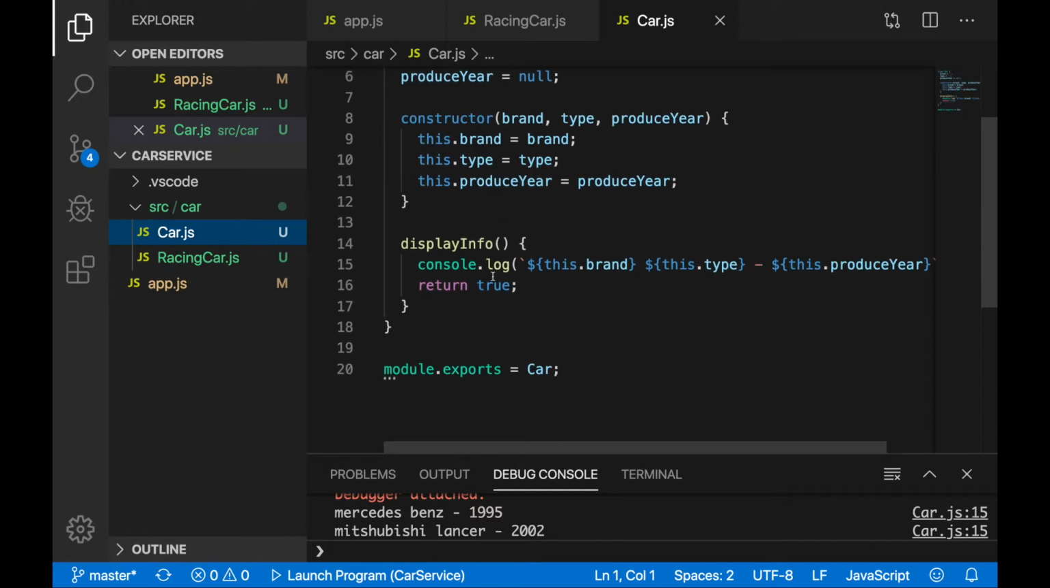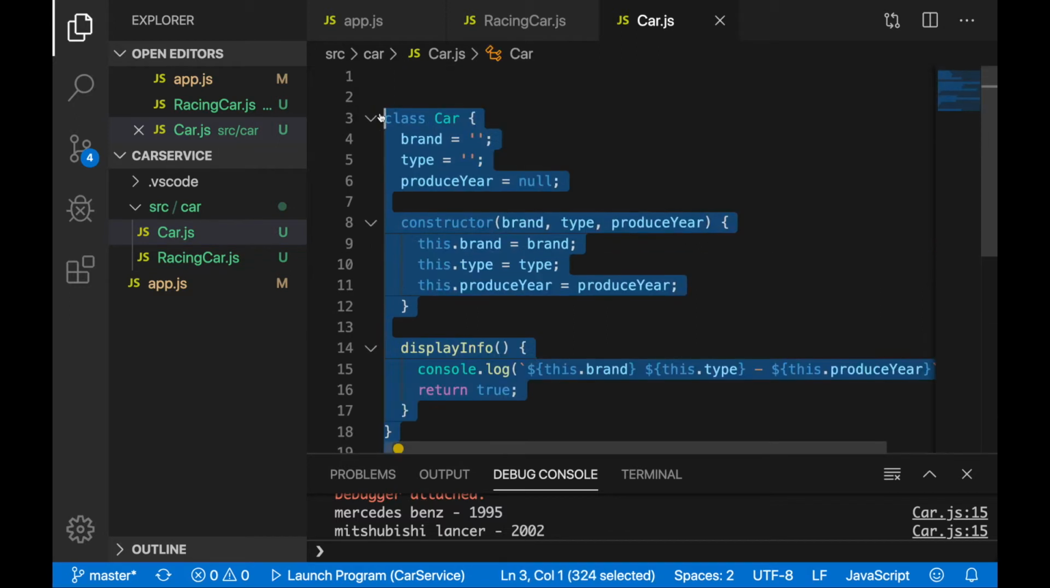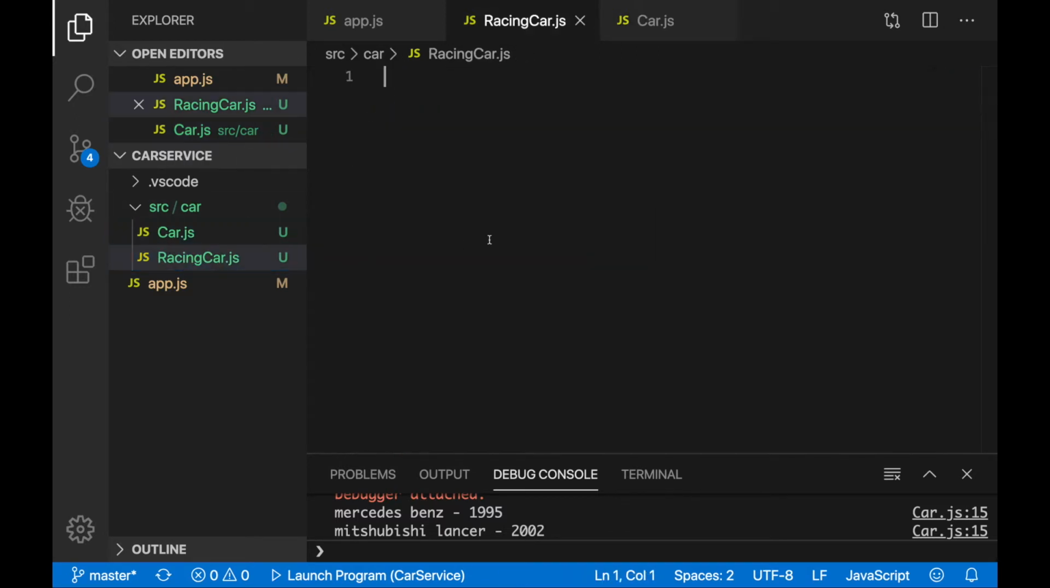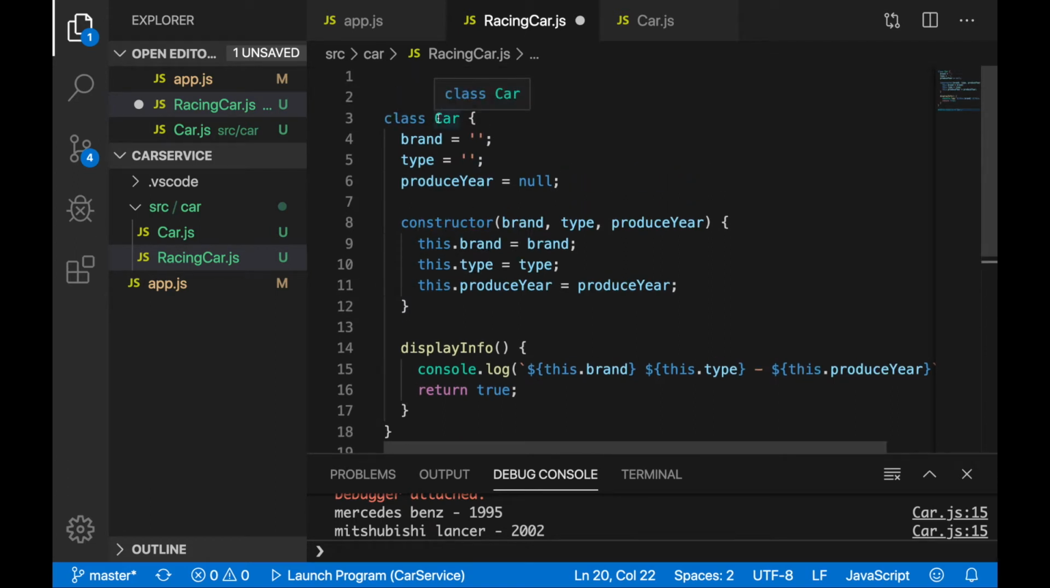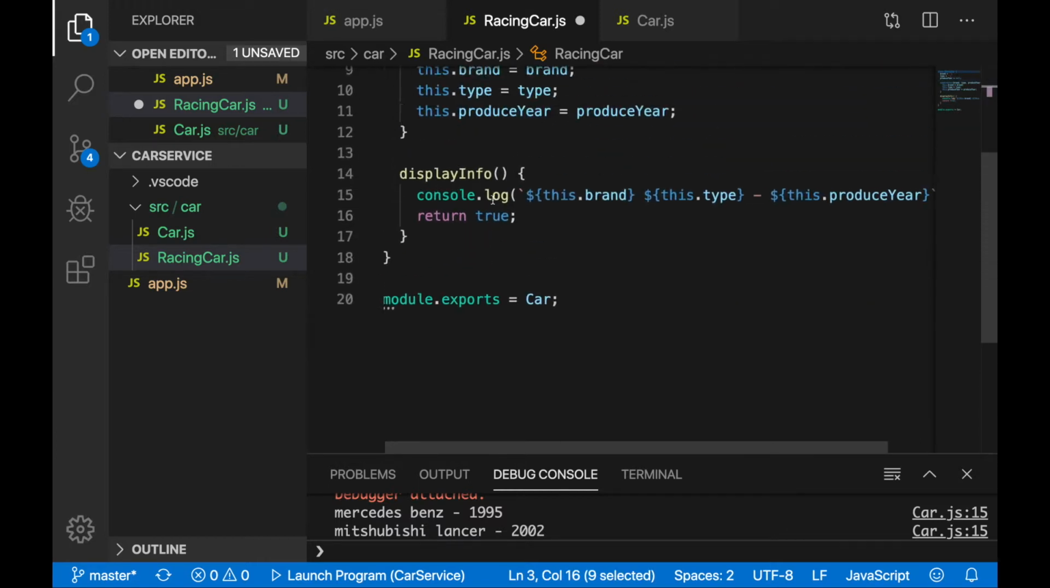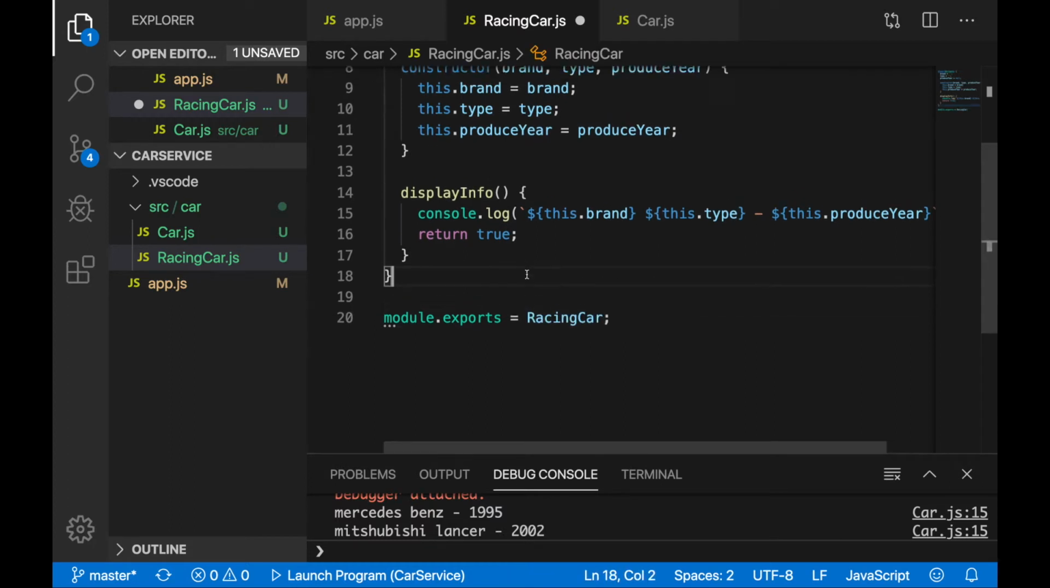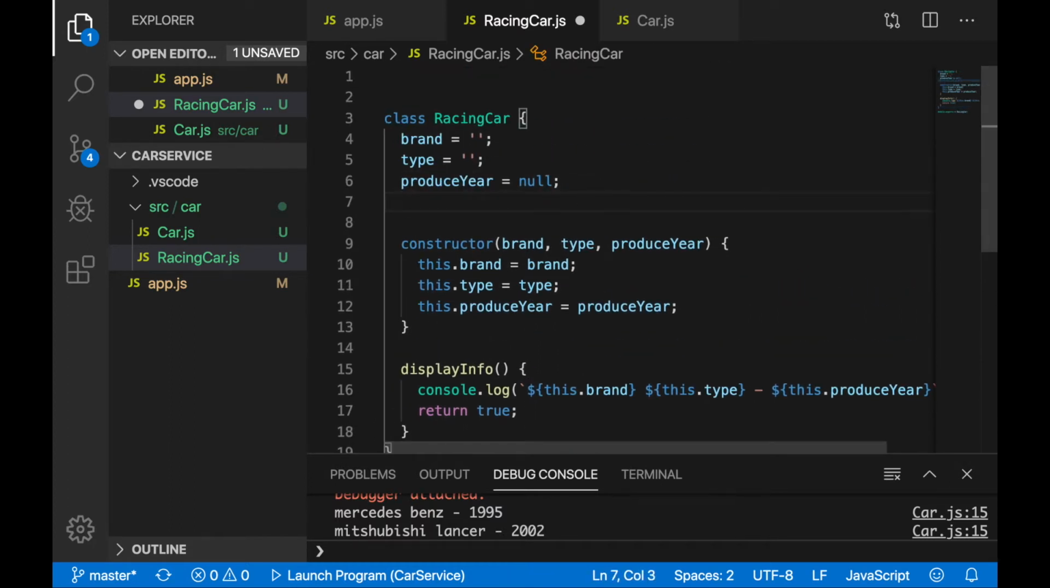So what we will do, I will simply copy everything here, go to racing car and paste it here. Simply, what we need to do is change our class name. So it will not be car, but racing car, and we will export racing car from here, and that's it. We can add a new property, let's say category. Initially, it can be an empty string, or it can even be null. So category, empty string, and basically we can add a category here.